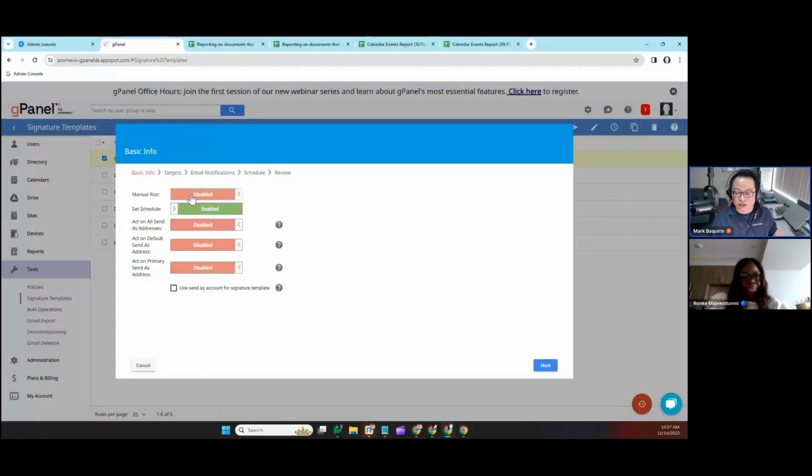You can choose to enable or disable certain features. Like if we want it to manually run, we'll just enable that. If we want to set a schedule, which is particularly helpful if you wanted to override signatures or signature changes that a person does, you maybe set the signature to override every month or every week, something like that. You can choose what it applies on, which send as addresses: all their send as addresses, or just their default, or just their primary, and so forth.